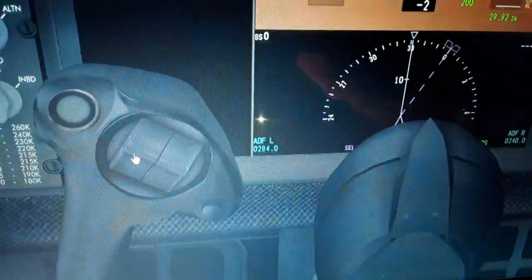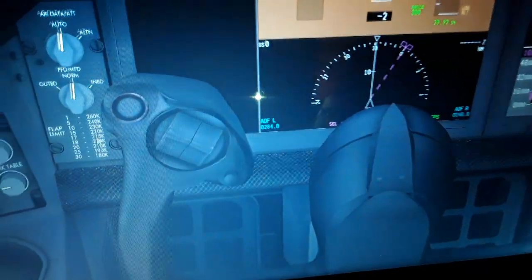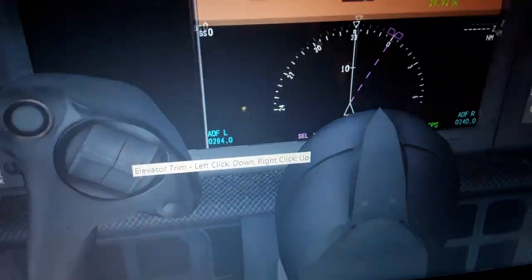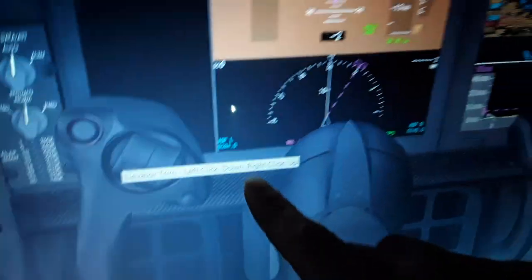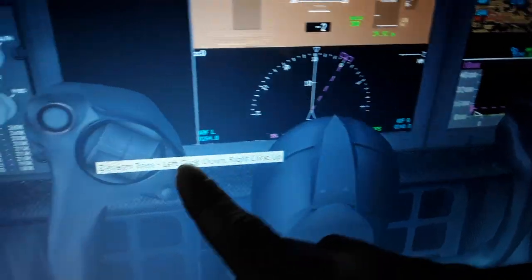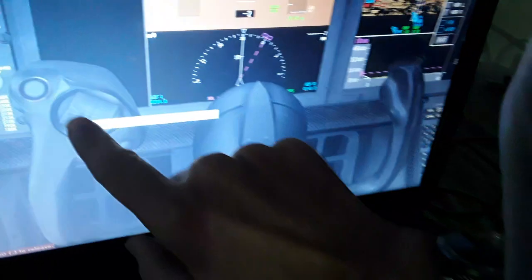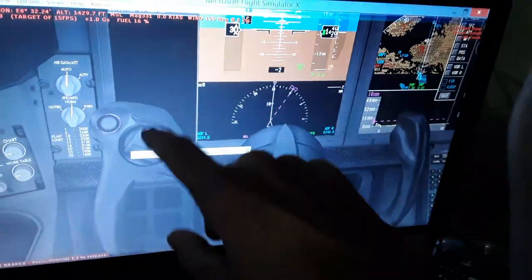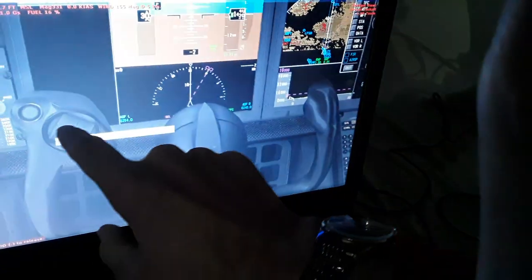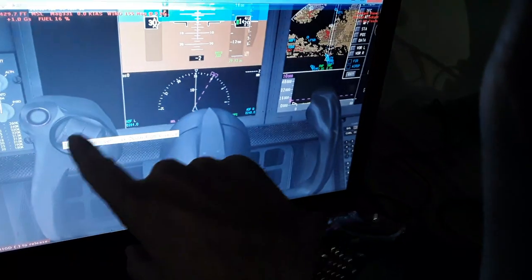Also you can see here the elevator up, left click down, and right click up. So you can see this way you trim the elevator up, this way you trim the elevator down, this way you pitch the aircraft nose up as you fly, and this way you pitch the nose of the aircraft down as you fly.